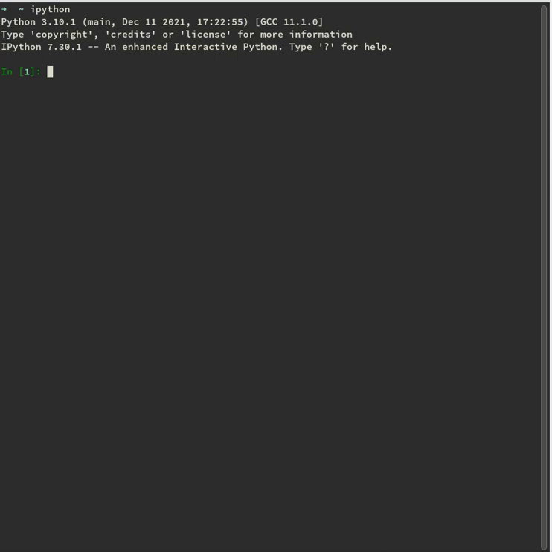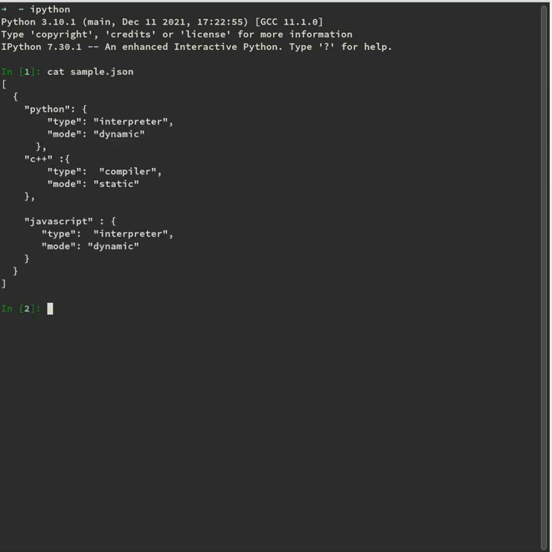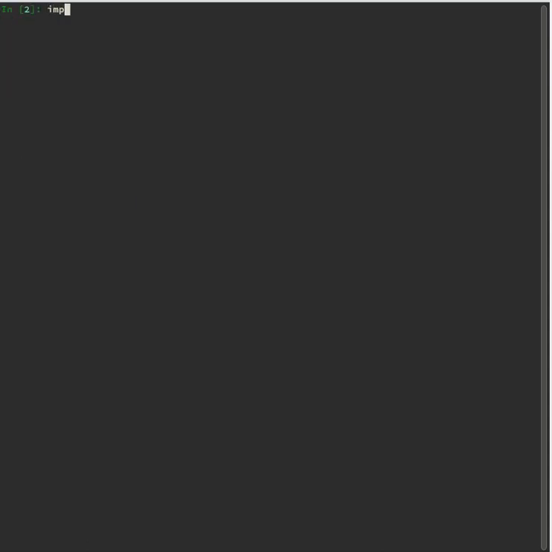I actually have a JSON file already created for our demonstration. So cat simple.json, this is the JSON file that I have created. Let's see how we are going to load it using Python. We are going to import the Python JSON module, nothing but json.